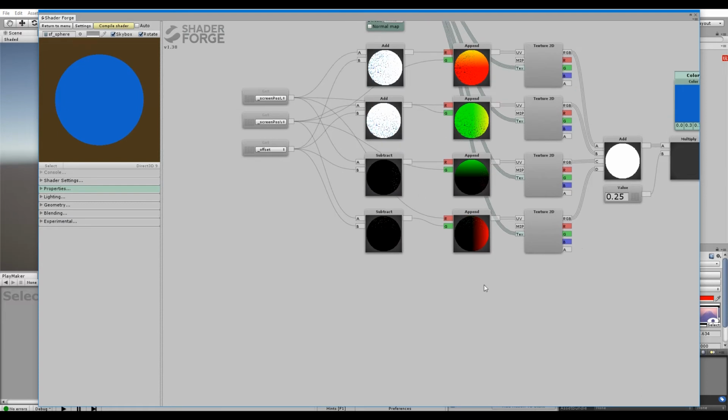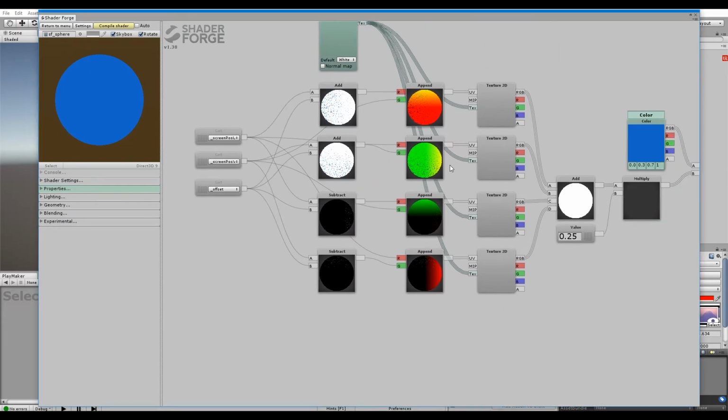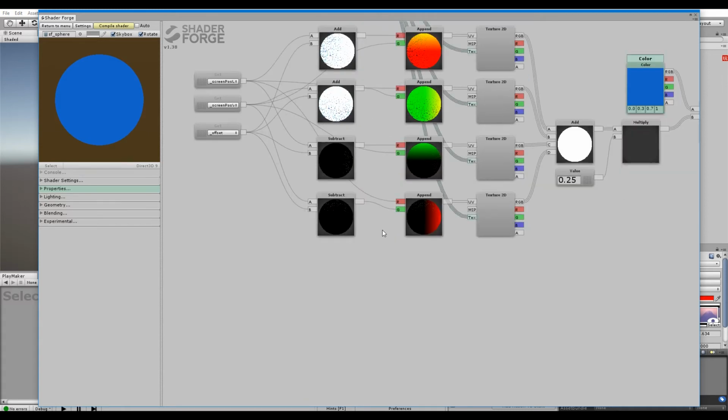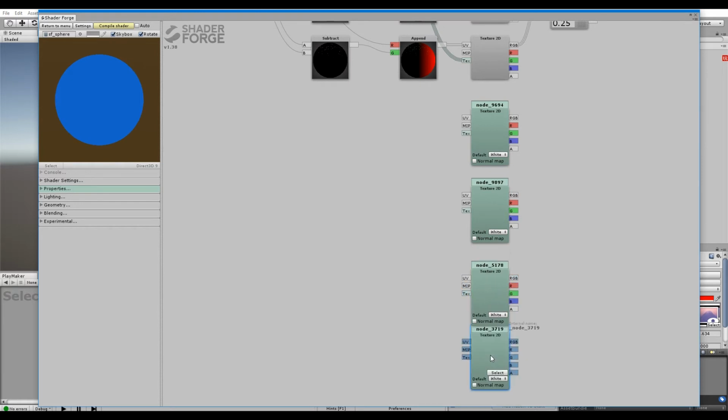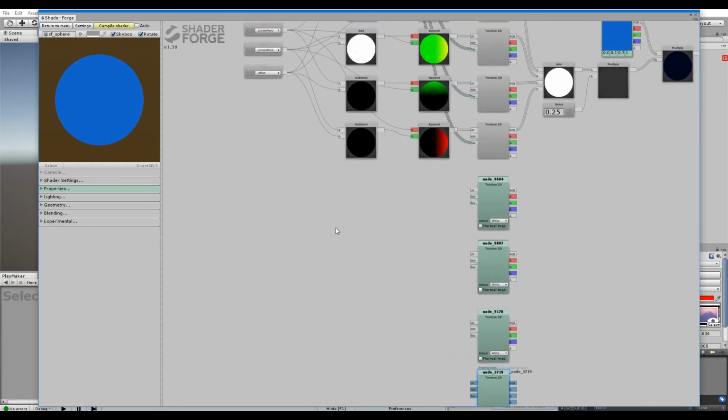So how do we do that? How do we make more samples? We already used 4 directions, but how do we make the diagonal directions? It's simple. Create more texture 2D nodes. Actually, we need to create 4 of them because there's 4 more directions.